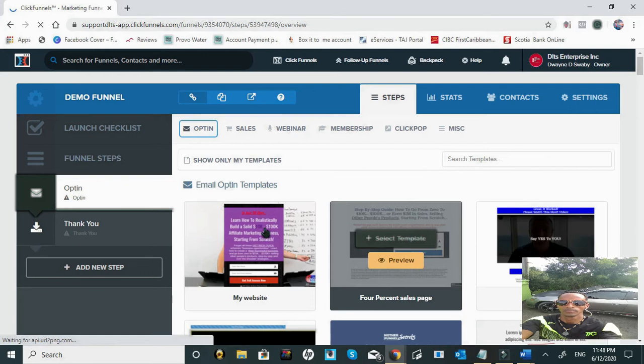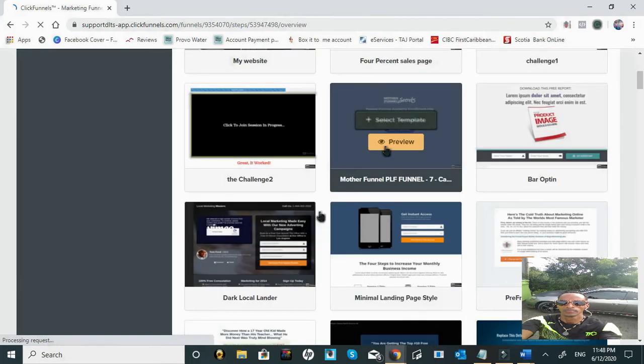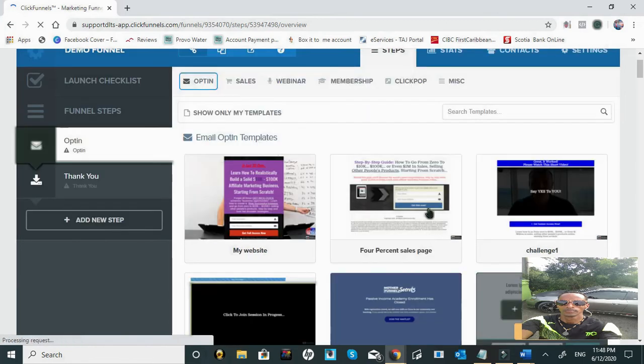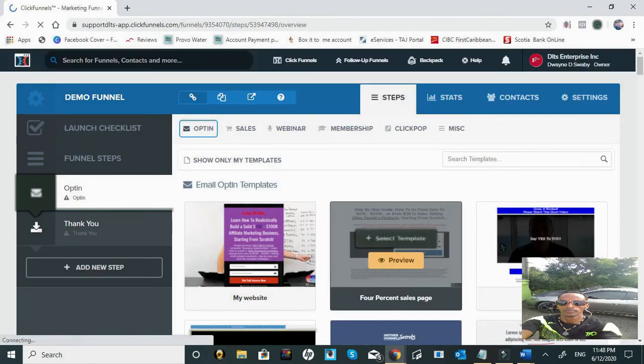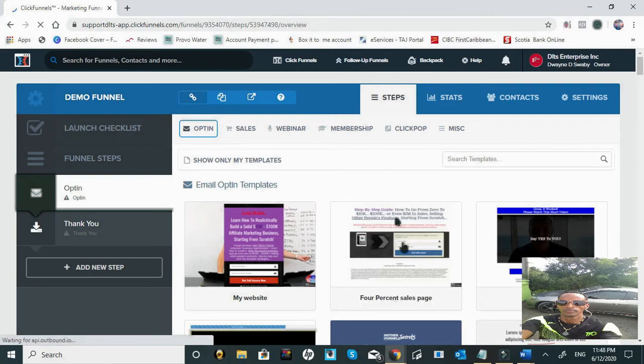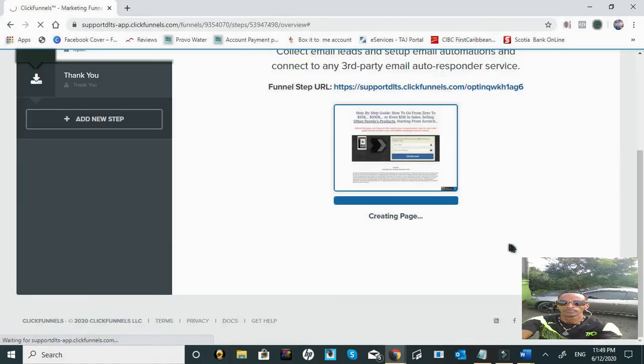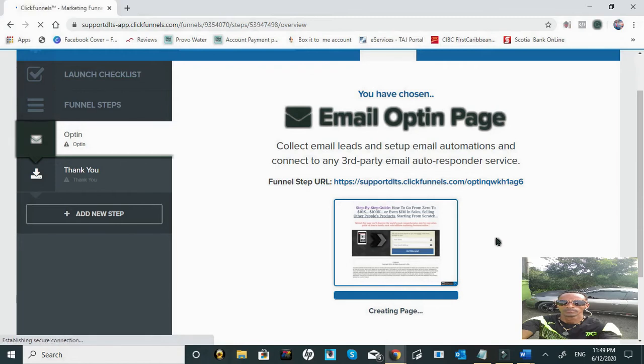Alright, so I have some pre-built templates that I actually use, or that I've already built and saved. You could use any one of these templates. You could use a branded template if you want to. Alright, let's see. Let's choose a new one. Let's use this template right here. So what we're going to do, as soon as that page is created, is use the editor to edit and customize it to our liking. That's what we're going to be doing right here.